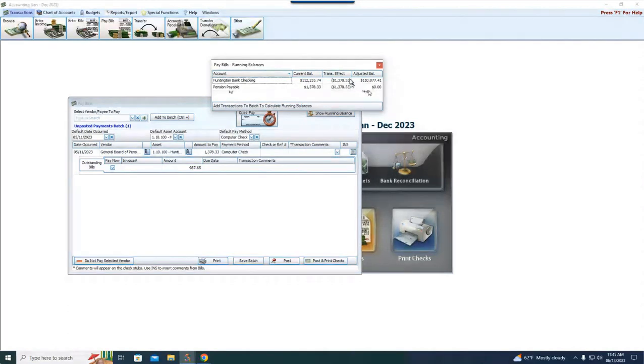That's why using this tab called Show Running Balance is really important, folks. I stress this on all my support calls. It allows you to see what the effect of the transaction will be on all of the accounts involved before ever posting it. You've got it in enter bills, pay bills, journal entries, transfer transactions, all over the place. Use it. It will help minimize your mistakes.